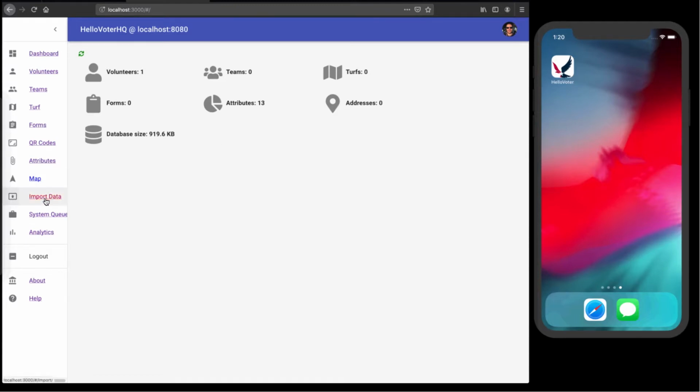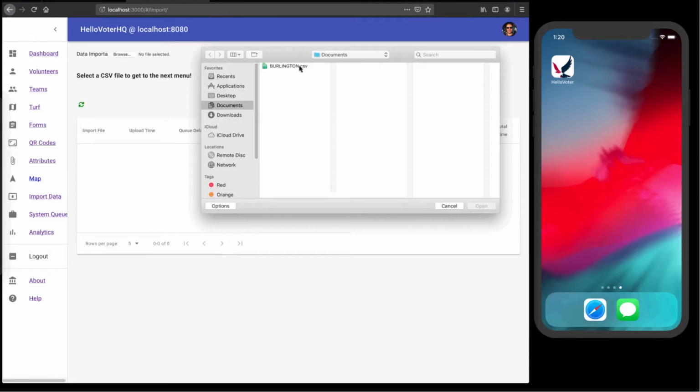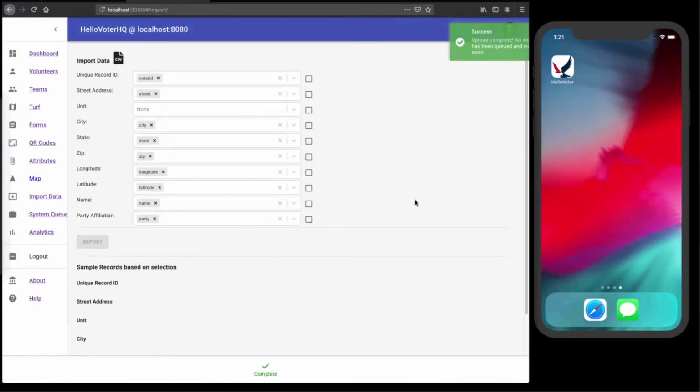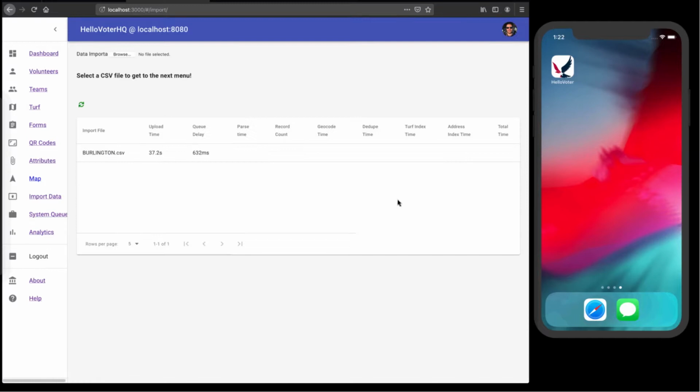Click Import Data in the menu and click the Browse button. Map each column of the spreadsheet to the attributes desired and click Import. Now we see the import job is running. While it's doing so, let's go create a form and some terms.